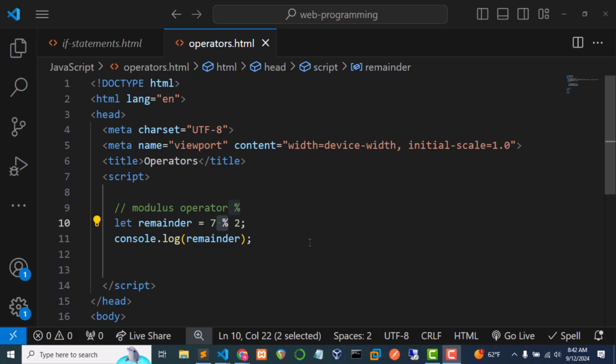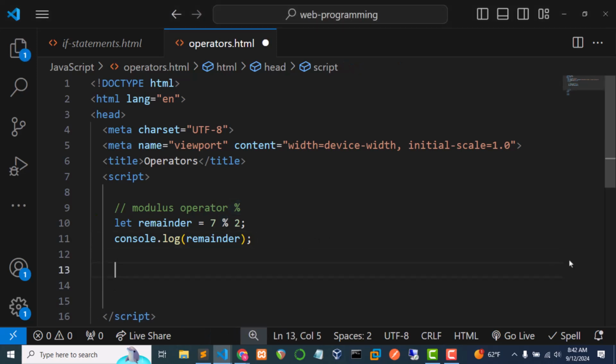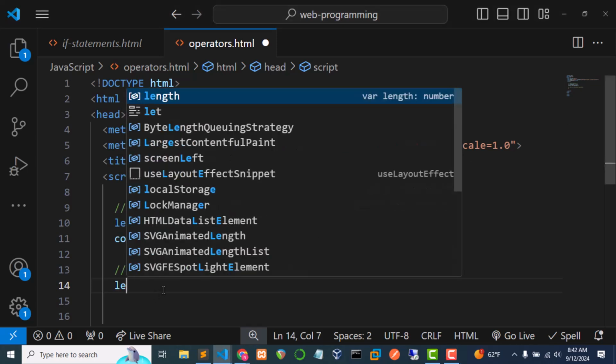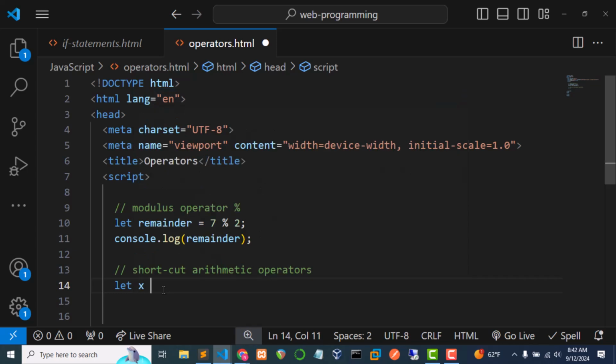The next category of operators are what we call the shortcut arithmetic operators. So let's put a comment here, shortcut arithmetic operators. And here we'll just do some examples of what they look like. We'll declare a variable with let, and we'll call it x. And let's just set it equal to 4 like this. Okay, so now we've got a variable to work with.